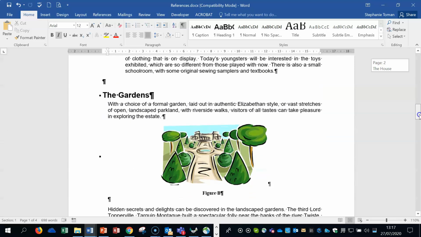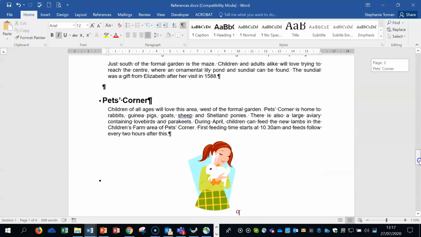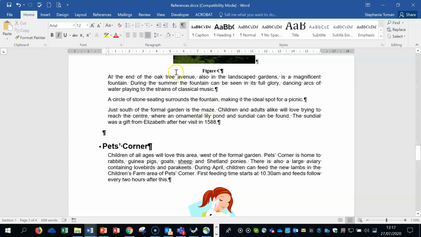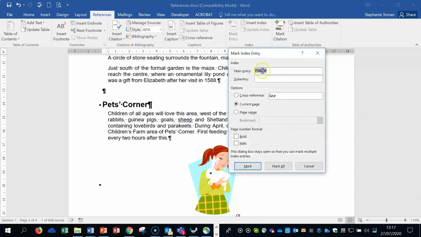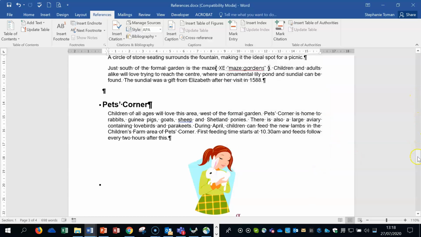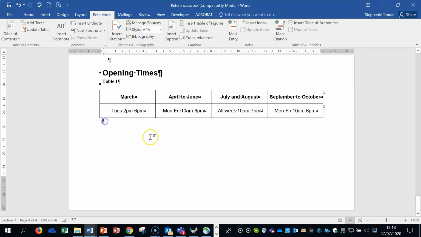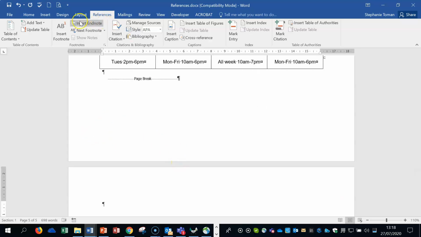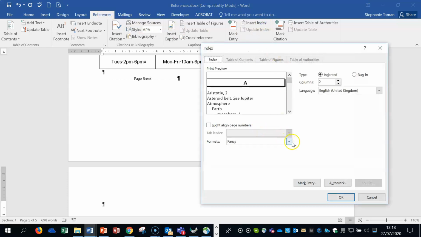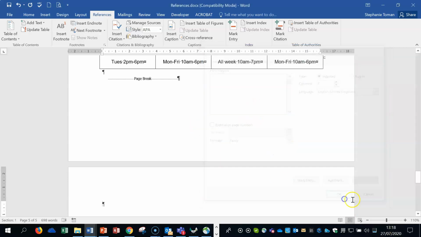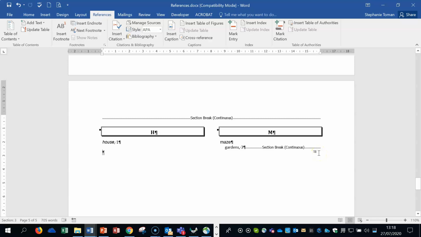So all the way down to page 3. And there it is on the third paragraph. So back to references, mark entry, wants maze there and gardens as sub-entry. Mark and close. And then we go to the very end of the document. We can use a control and enter. I'm going to pop our index in here. So it's still on the references tab. Insert your index. Fancy format, quite happy with that. Okay, and there you've done it.